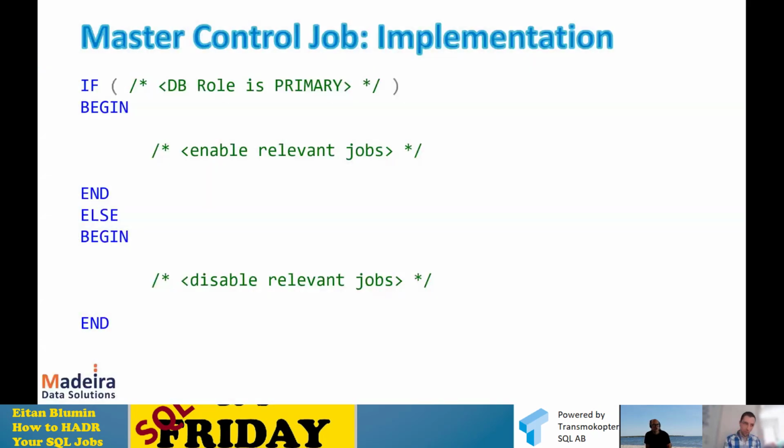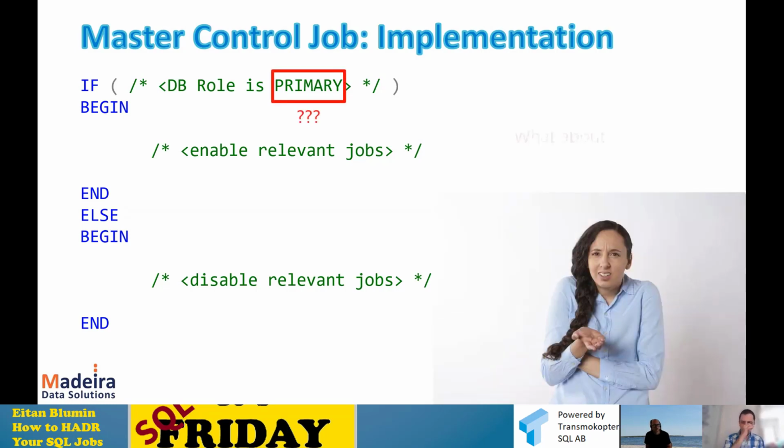So let's assume that I know the database that I want to check, and I know which jobs are relevant to this database. So I could have something like the following algorithm. But do I really want to make sure to do this logic based on whether the database role is primary? What about jobs that need to be executed actually on secondary role instances, databases?